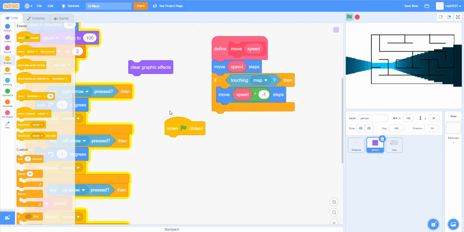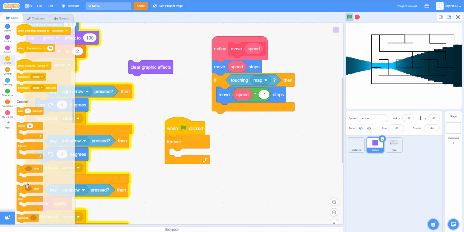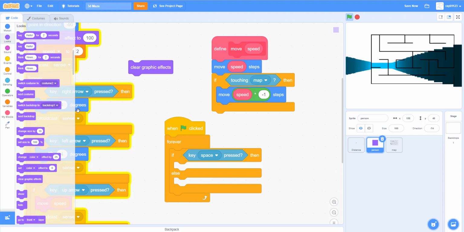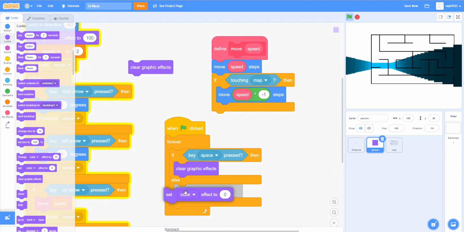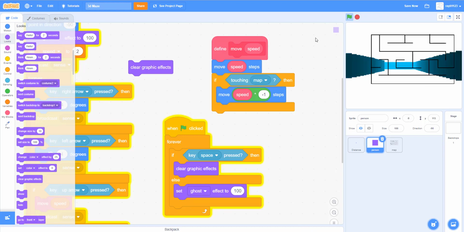okay, so let's get a when green flag clicked and get a forever loop and get an if else block and go down to sensing and get a key space pressed. Now go back up to looks, and in this spot we're gonna put clear graphic effects, and then in this spot we'll set the ghost effect to 100. Okay, so now if we hold down our space button, we can see where the player is on the map.